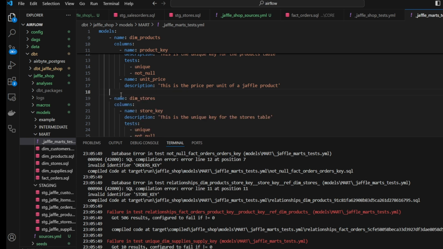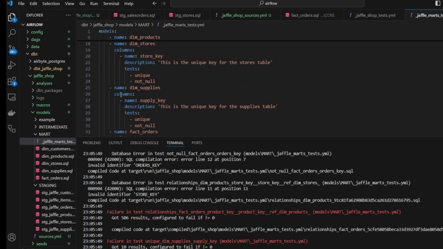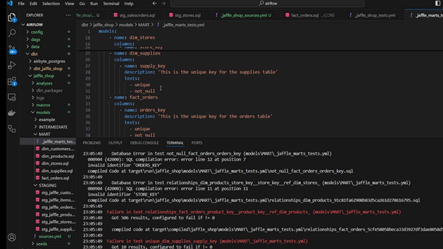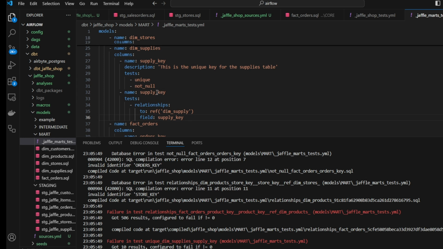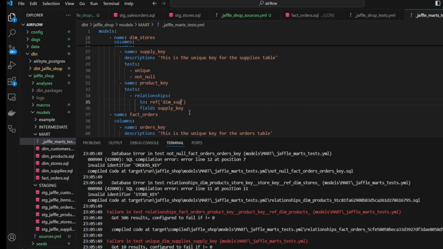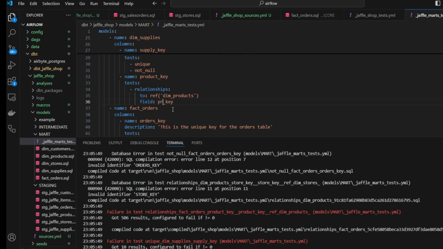and come to the supply table. It's supposed to be here. This is going to be product key. I'm going to be referencing it in product, and this is going to be product key. All right.